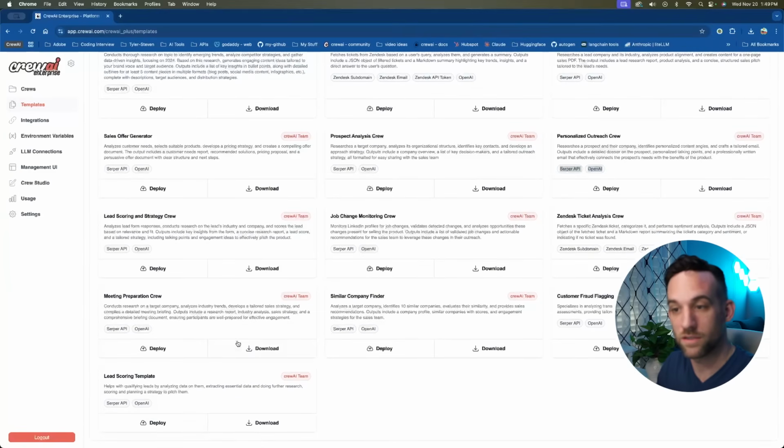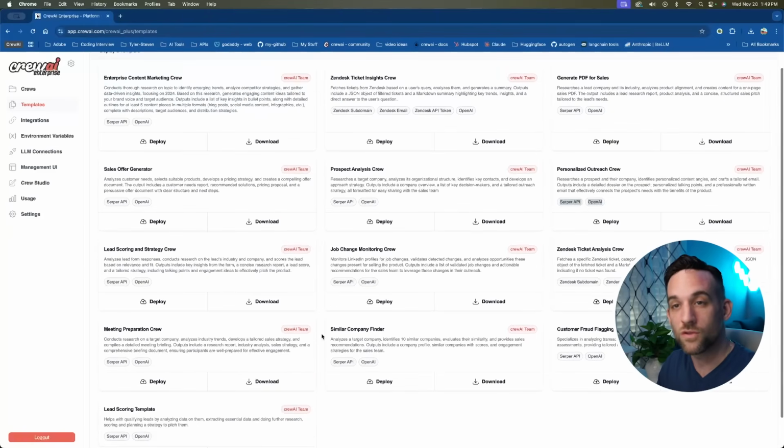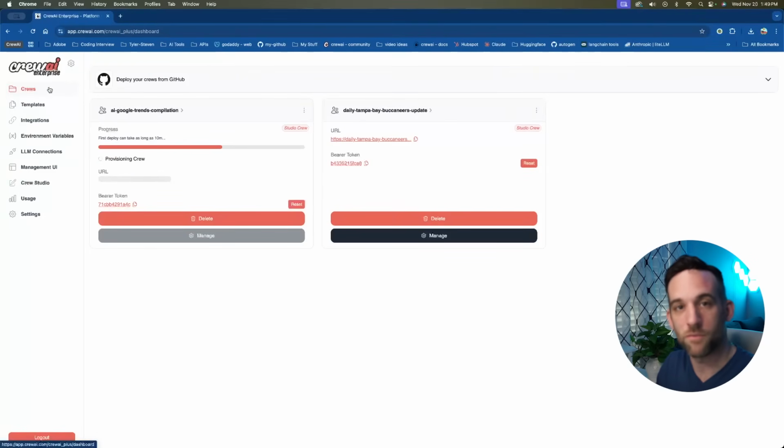Here's a meeting preparation. You can download this, use it locally, or this can be your first one that you use here in the Crew. When you deploy it, it'll come back to the Crew's sidebar menu.